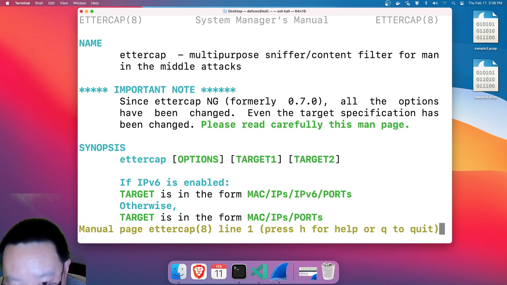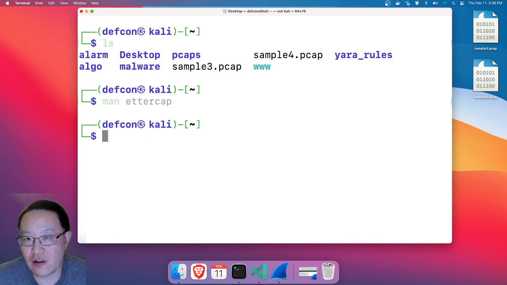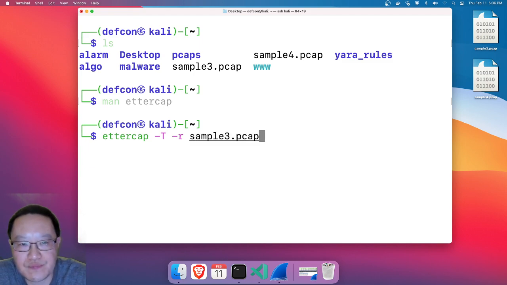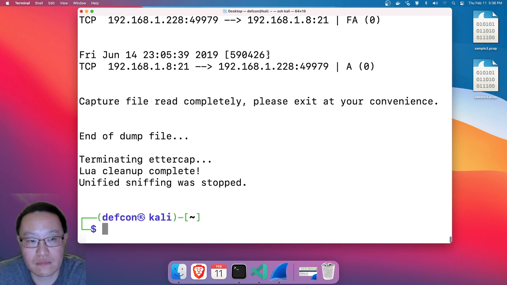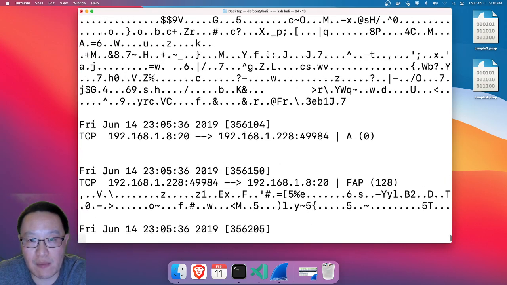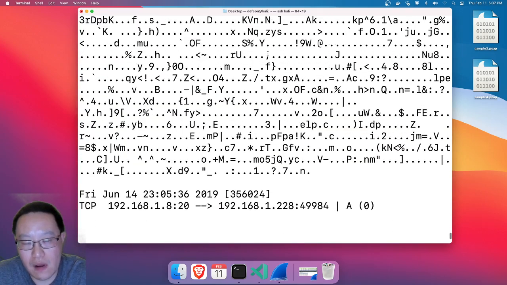Ettercap is also free and open source, but what Ettercap can do, if you send in a PCAP file, is detect all the usernames and passwords. So if I do ettercap -T for text mode, -r for read, and I send in sample3.pcap, watch what happens. It read in the PCAP file, and somewhere it will detect the username and password pair that was on this FTP server, the Woodworm and Baby Shark one that we did.